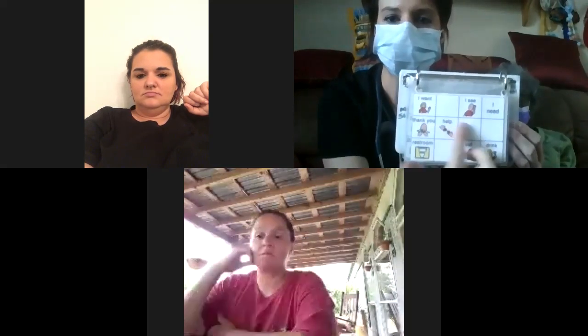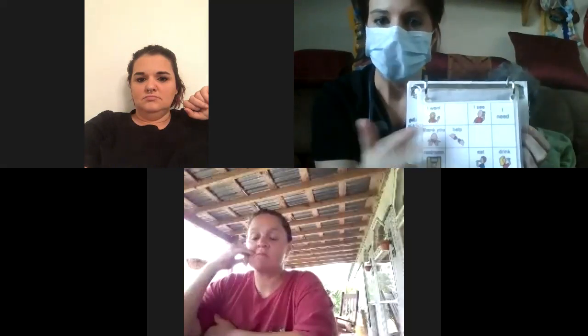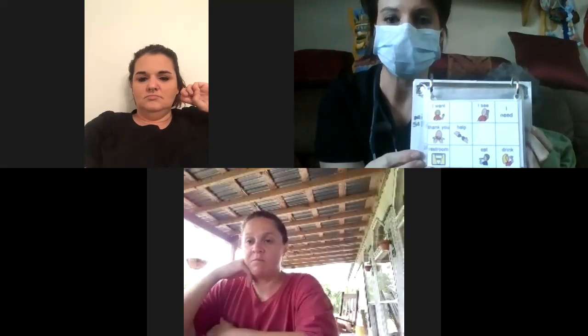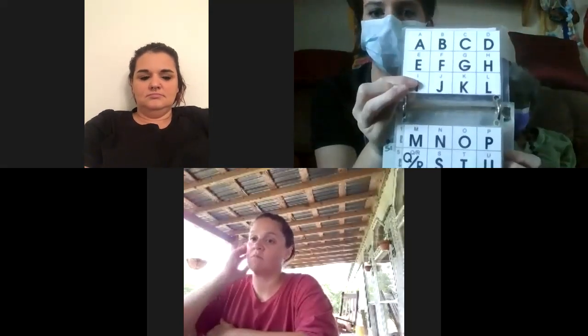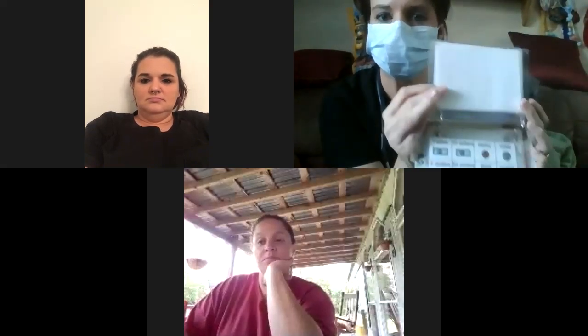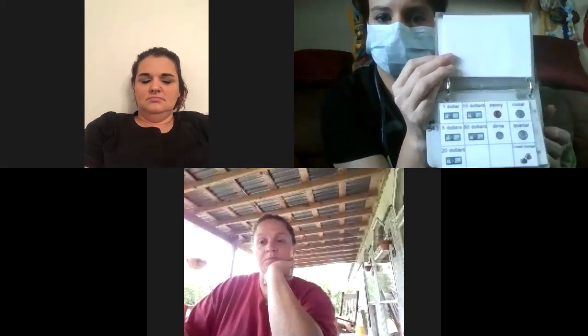So she can point to the square. This says, I want here. And if she's wanting something, she can point to that and then point to the object that she's wanting. Okay. So if we flip it over, then it has the alphabet. If she's wanting to spell something out, if you're not able to understand her, she can spell something. She can point to the letters and you can write it down. Or, if she's wanting that, there's money. If she's wanting money, okay.